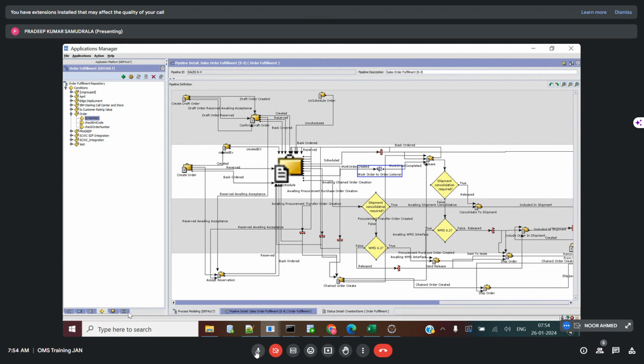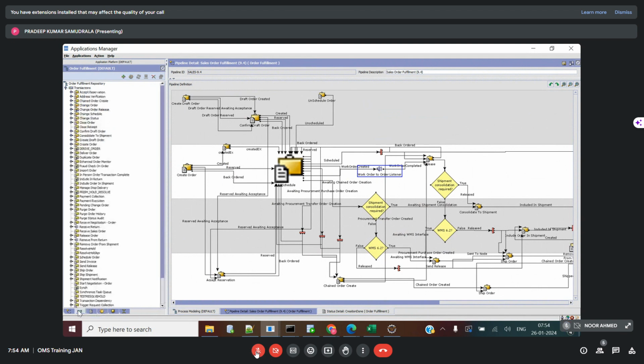We have two other things here. One is called actions, one is called services. So where are these used? Let us see. When I'm going to a transaction, like let us assume I'm going to this create order transaction.